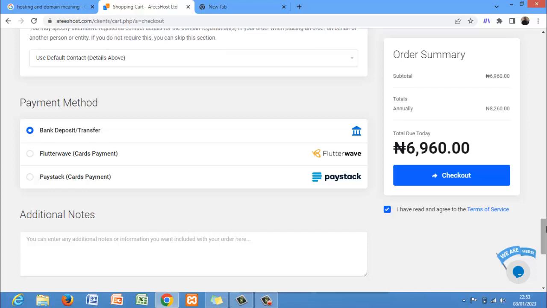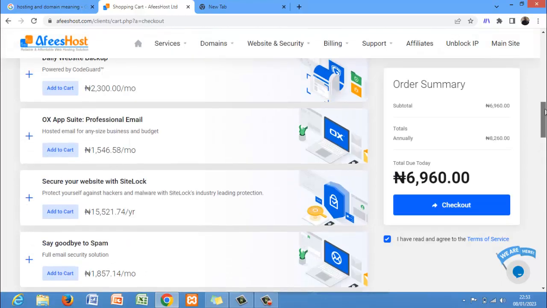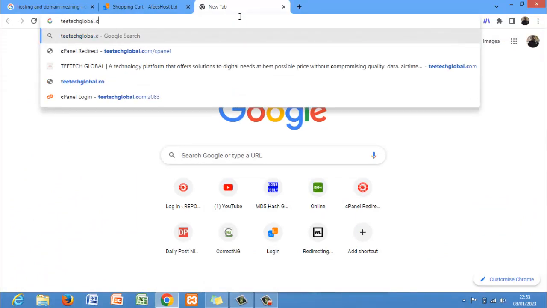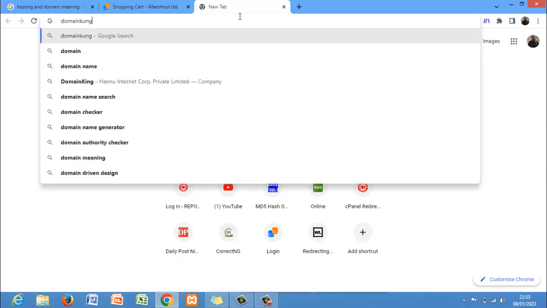Once they verify your account, you are going to be sent your cPanel details like what I showed you. So that's the login of that cPanel, which you are going to use to enter your hosting cPanel. But if you choose Flutterwave, you just make use of your card payment. Use your card to make payment. Now that is that on how to get a hosting account from Afis Host. Then we also have what we call domainking.ng. So it's just the same process. Domainking.ng.